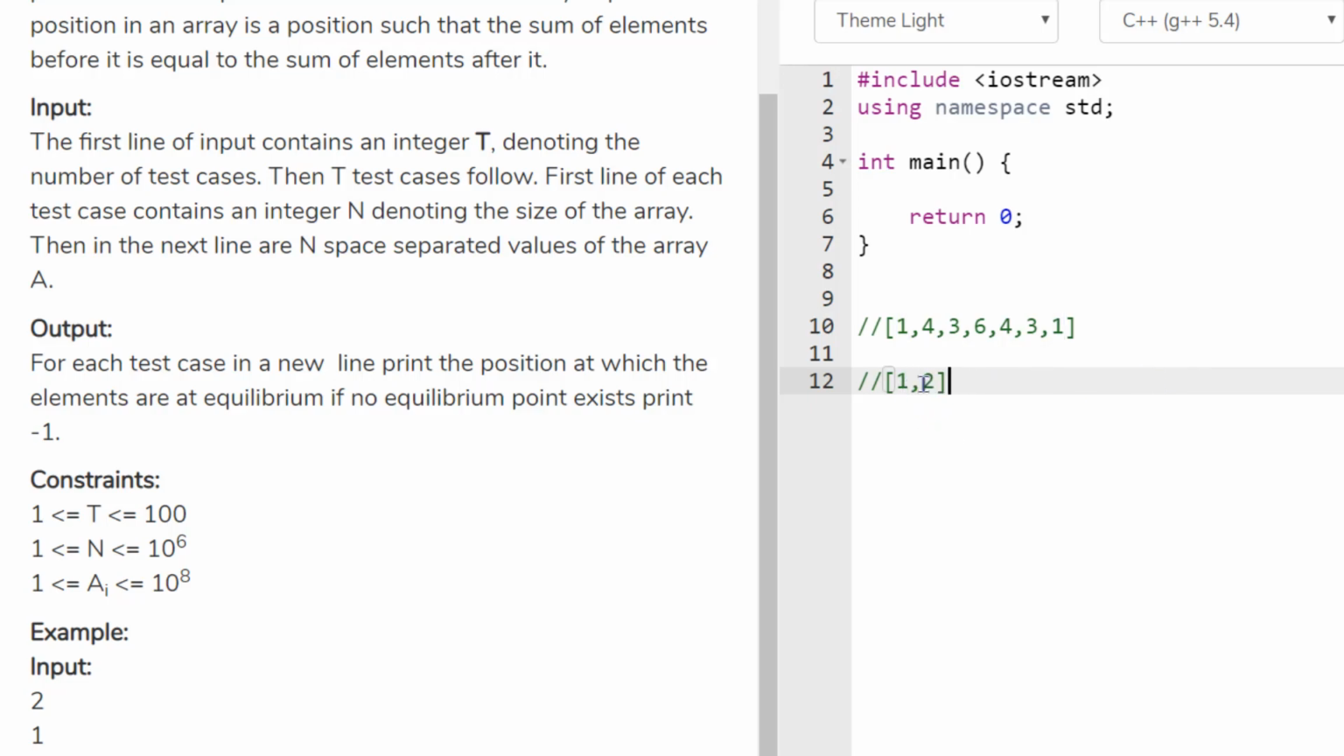Why? Let's just take any element. Can 1 be an equilibrium point? It is not, because before it the sum of elements is 0. Let's just say if no elements are present, the sum is 0. And if I take 2, no, indeed it is not possible. It's not like I've taken 1 2 only. If the array size is 2, it is definitely not going to have an equilibrium point.